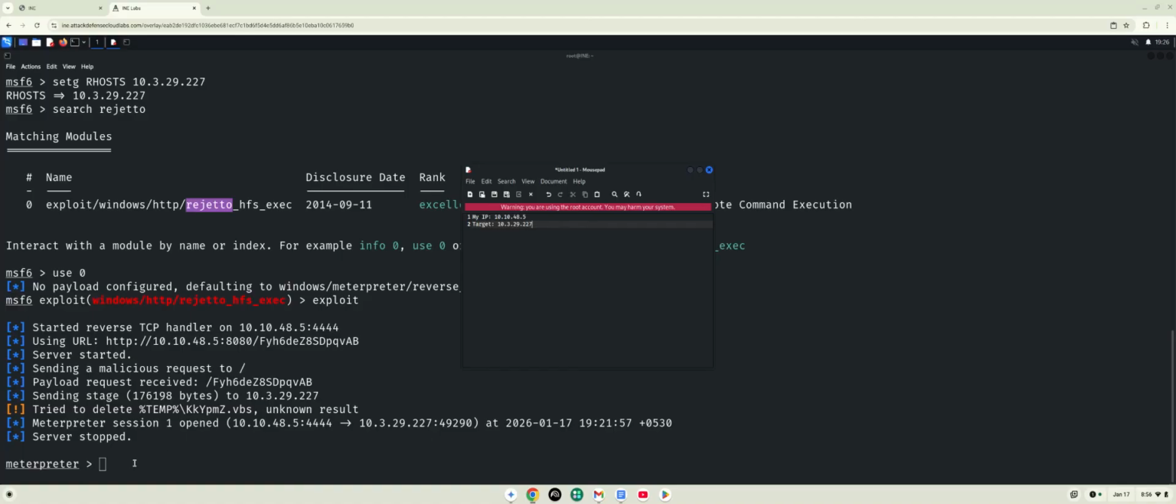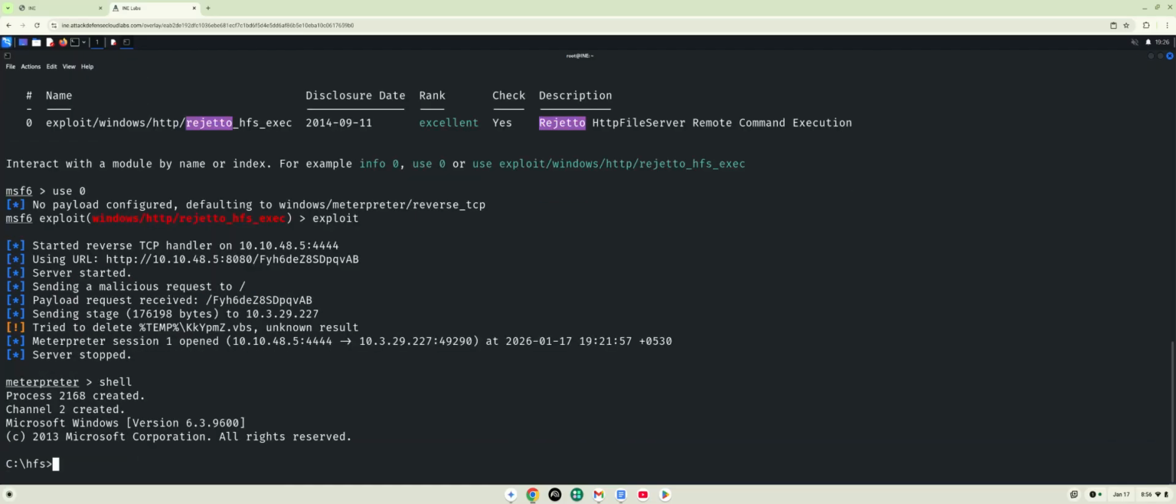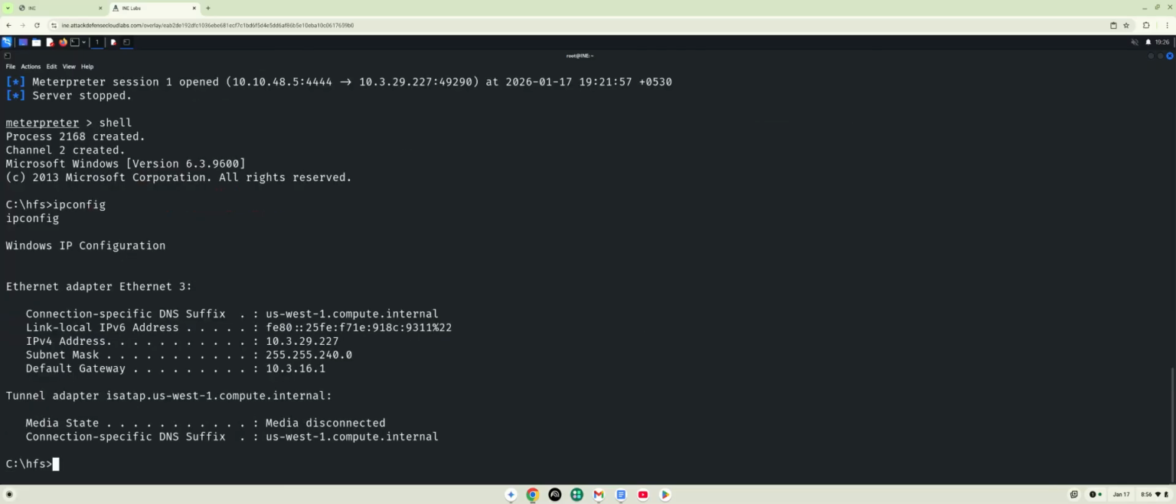To start things off, I'm going to drop into a shell because this is going to be a Windows-based command, so I need to execute the shell here. I'm going to start off with a real basic command that everybody should be at least familiar with, and that is ipconfig, which is going to give me just the basic networking information of this machine.